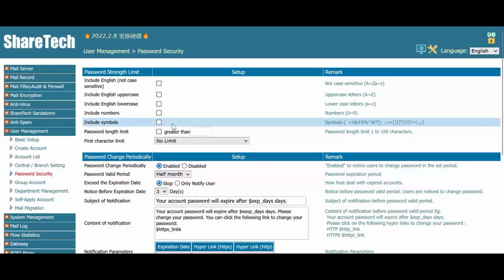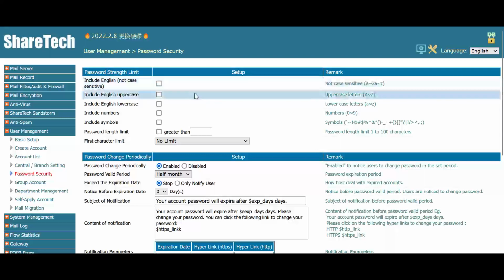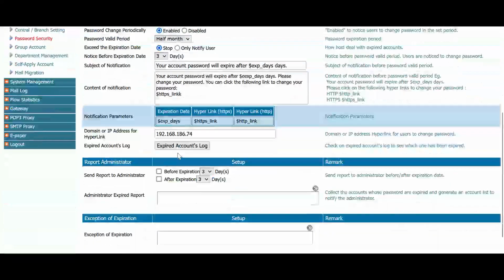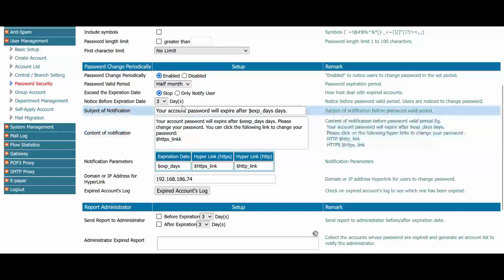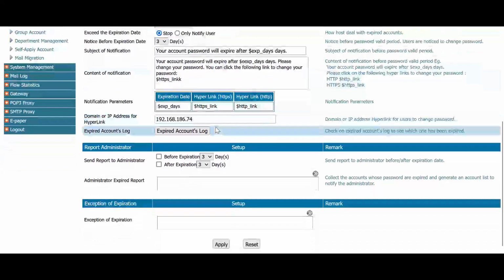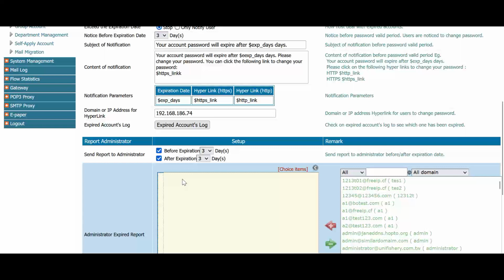And in password security, the administrator is able to set a password strength limit for fear of brute force attacks, and also make sure users change passwords periodically, where a notification mail will tell users how many days they have left. And you can enable a report administrator function to inform the admin or assigned mail accounts.